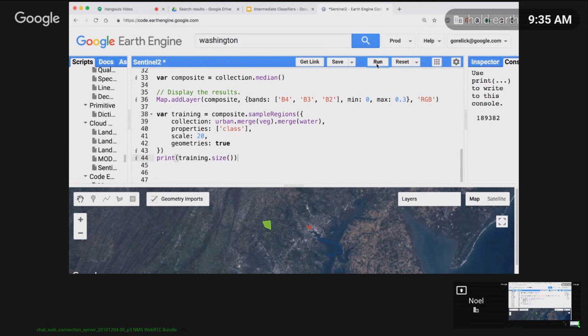So you could print the whole training table, but it's 182,000 lines and your browser would crash. So all I care about is knowing how many I've got and kind of when it's finished. The sample regions call is an aggregation. It happens once. It doesn't happen every time you zoom and pan. Aggregations happen separately. So I just want to know when that aggregation is finished. And if I print the size of the training table, it only knows that once it's done. And coincidentally, I'll know how many training points I have.